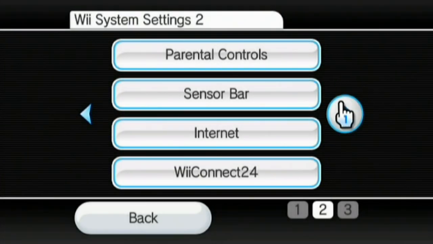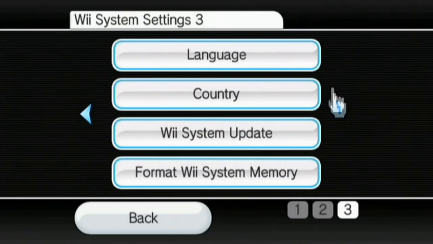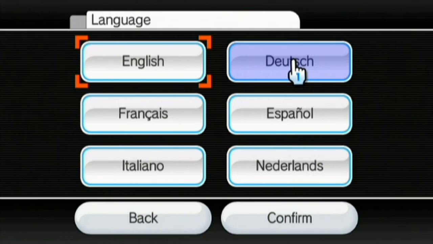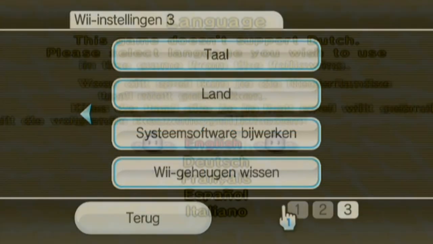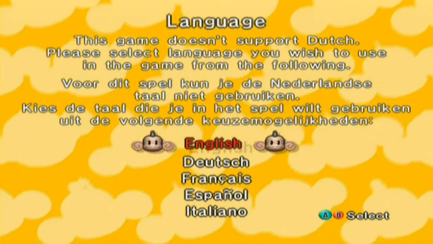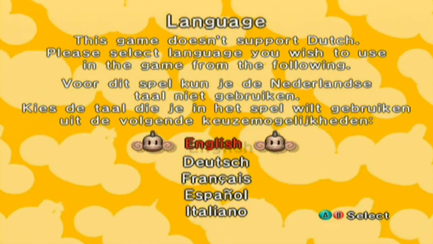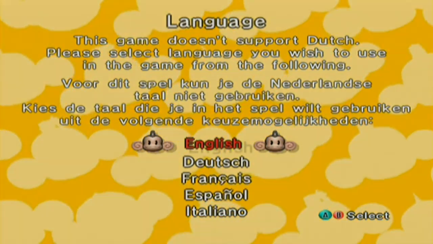Interestingly, in the GameCube and Wii console settings, you're given the option to change the language of the entire console to Dutch. Doing this and then launching the game will result in a hidden menu appearing upon startup, prompting you to select another language as Dutch is not supported.